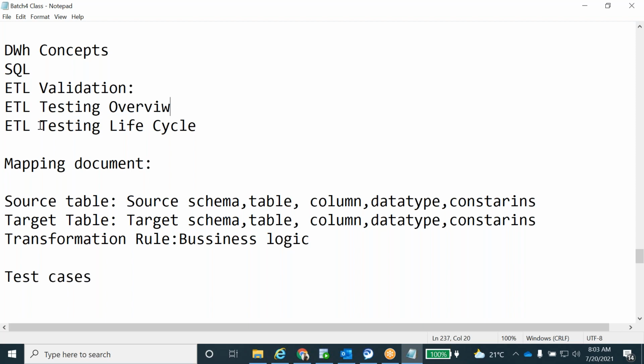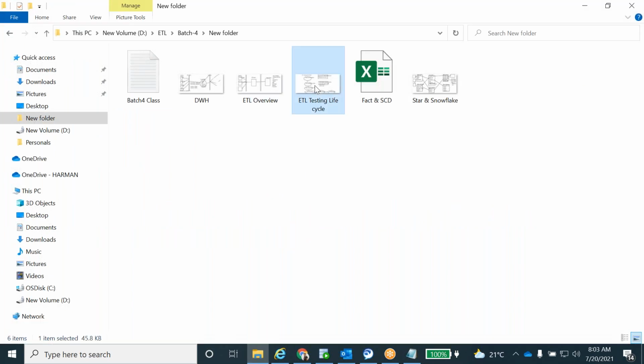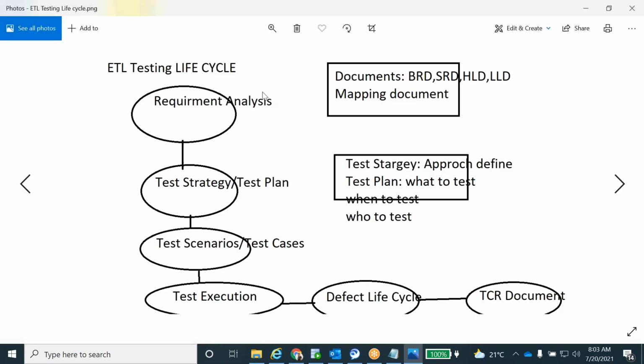Apart from that, we discussed the ETL testing life cycle. If you're going to start the QA, where do we have to start and where does it end? That is the ETL testing life cycle. That also we discussed in yesterday's class. You can see it one more time if you want.